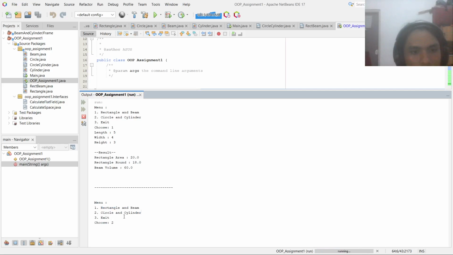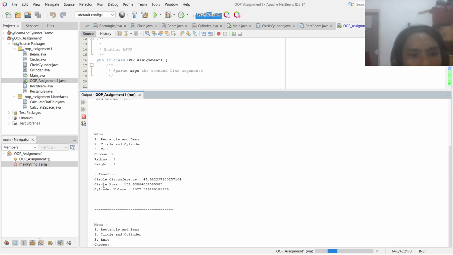For example, this is correct, by the way, because the area is 5 times 4, the round is 10 plus 8, 18 here, and 5 times 4 times 3 is 60. And then for the circle and cylinder, this is the result.